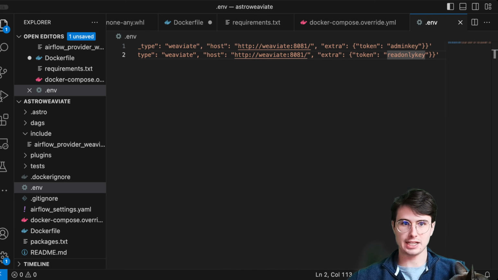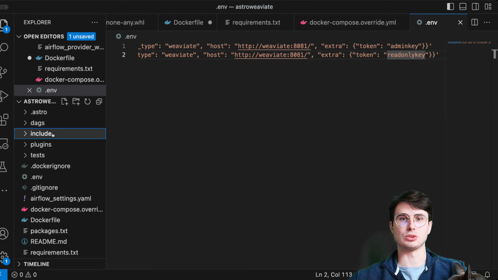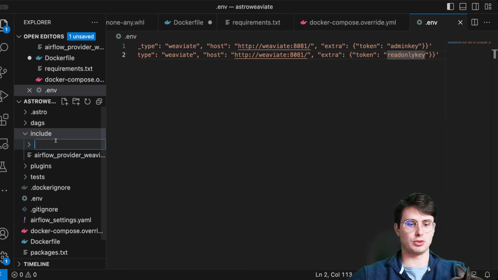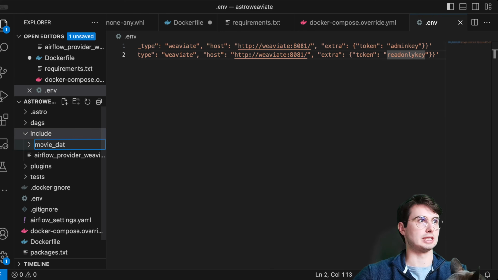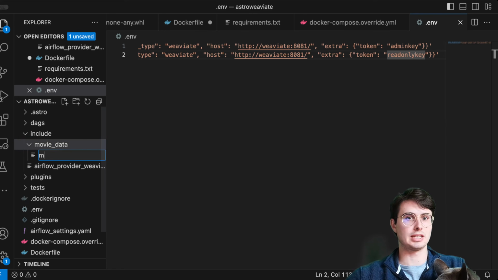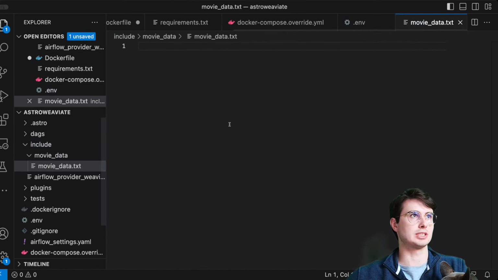So the next thing we're going to want to do is just get some example data, so some movie data that we're going to use to process and store the vectors within Weaviate. So to do that, what we'll do is create a new folder called movie data within our include directory, and then create a new file called movie_data.txt. And this is where you can bring in your own file if you wanted to.